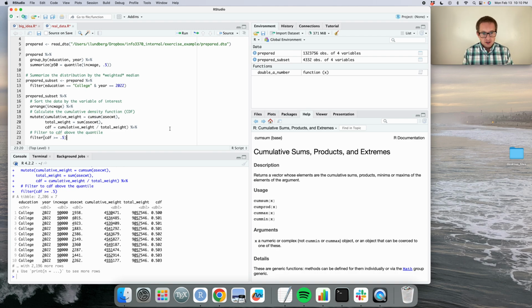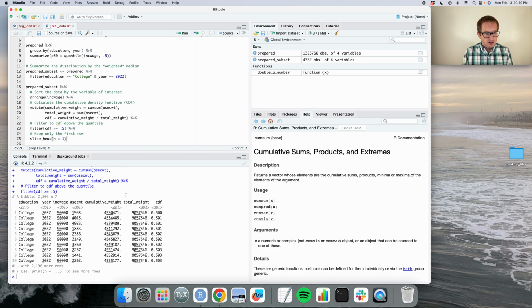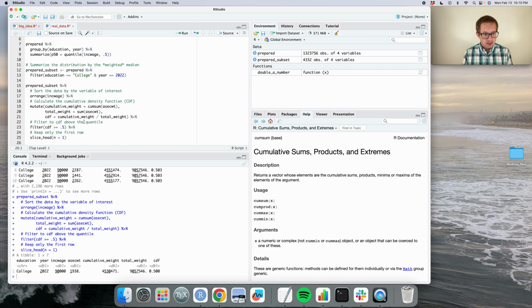So next what we're going to do is we want to take this very first observation, because after all, to estimate the median we want to be at or above 0.5, but no further up than needed, so that we have 50% above and 50% below. So keep only the first row, and we can do this with slice head n equals 1. And this tells R that we're going to slice off the bottom of this data set, keep only the head part, and keep only that first row. So when I do that, I get this new table that has just that one top row.